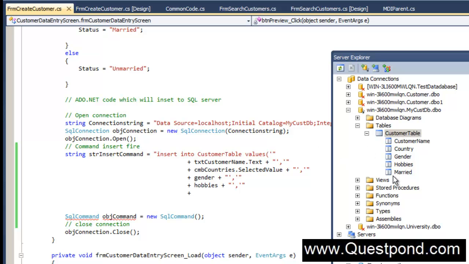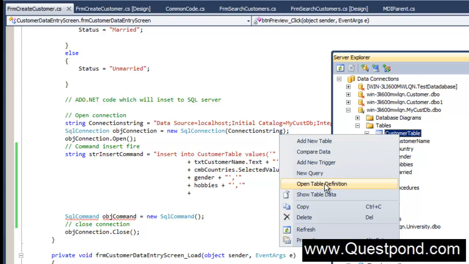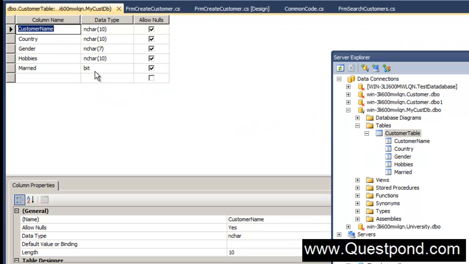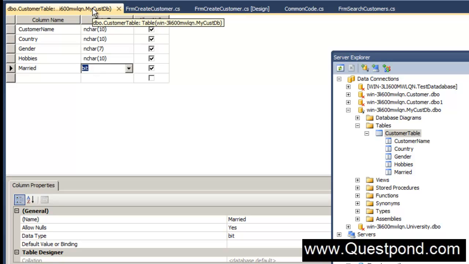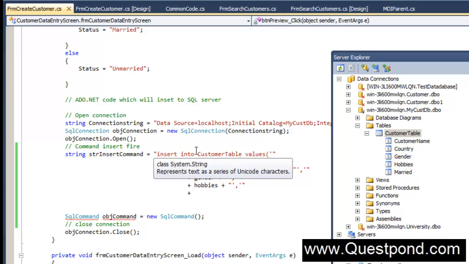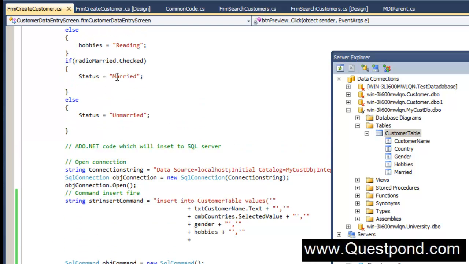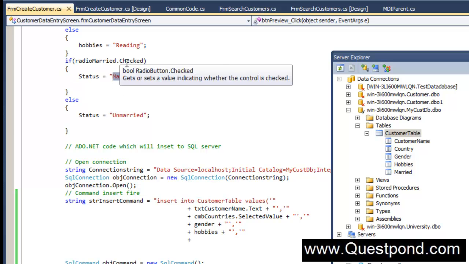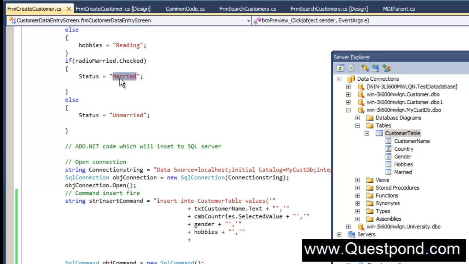Now this field is not a text field. If I open the table definition, you can see this field is a boolean field, a true and false field. So we don't need to put the single quote concatenation when it comes to boolean and numerics. But the way SQL Server interprets boolean is that it treats 0 as false and 1 as true. So this status string, where if radio married dot checked it is married, else unmarried, we cannot push straight into this boolean field, because it is a string and SQL Server is expecting 0 and 1.